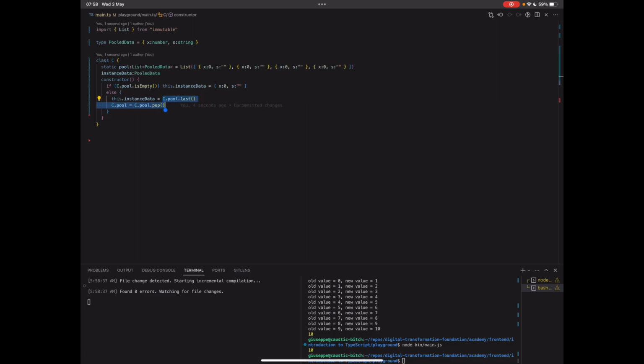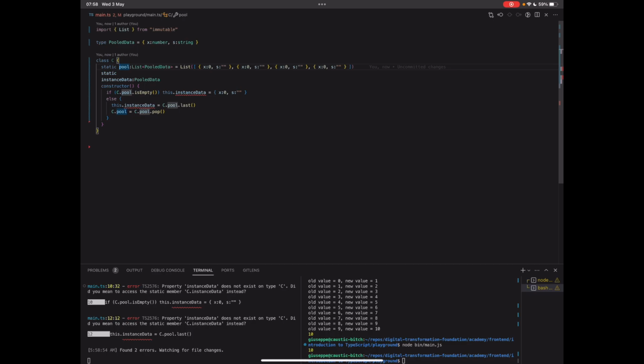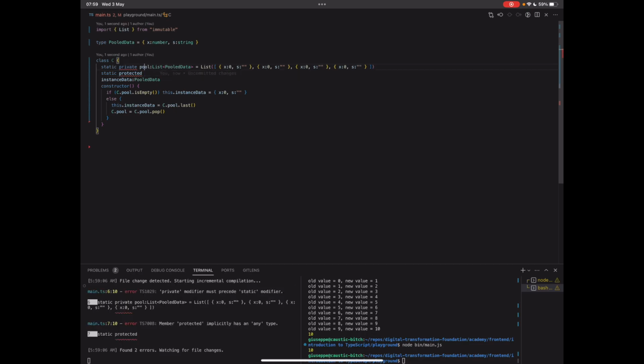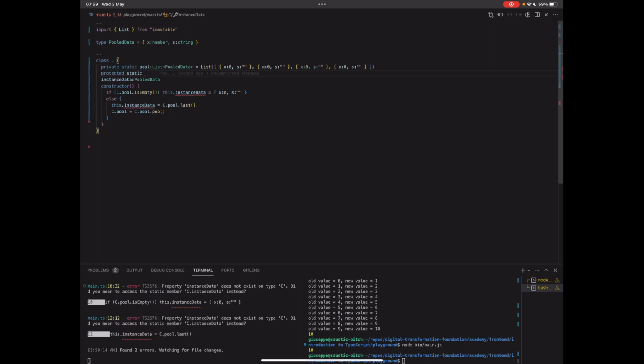Okay, we might also want to capture this behavior here in a static method. Let's see if TypeScript allows us. No. Okay, no problem. Let's say that we don't really want anyone to mess around with the logic of the pool. We want to control it. Let's make it private, and let's make this protected. The logic for popping an element from the pool, all of this, will be captured by a method.